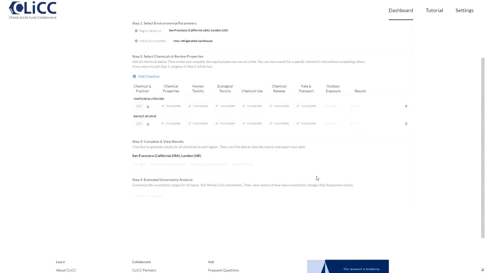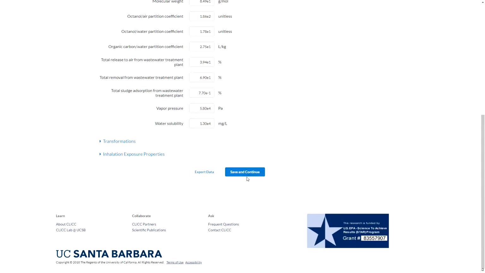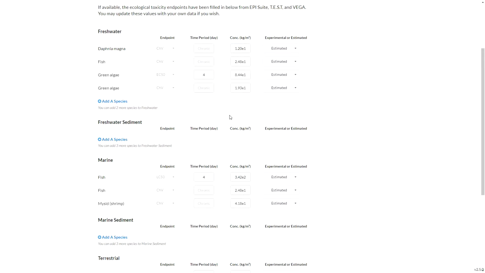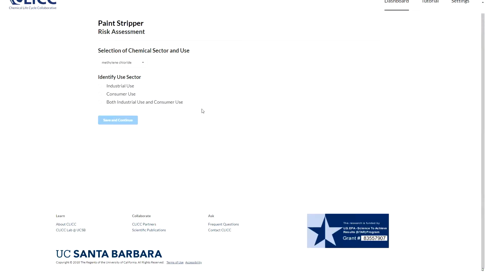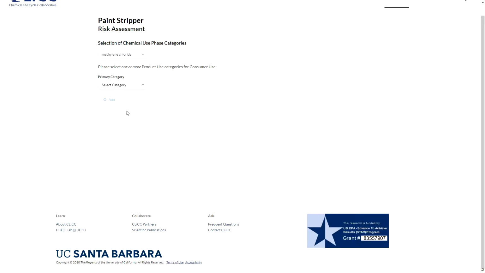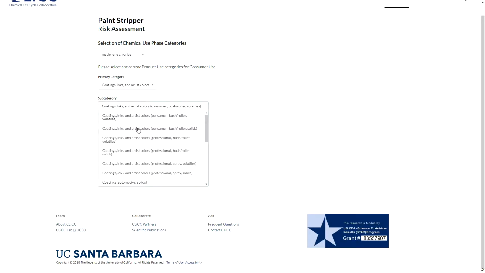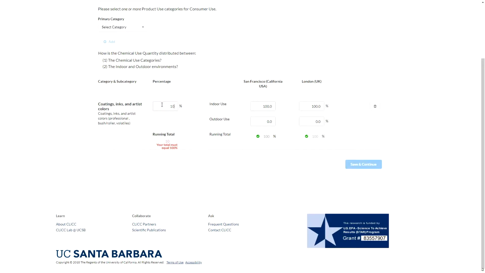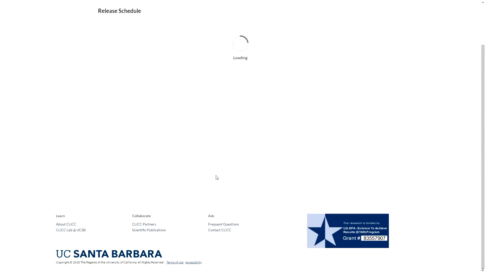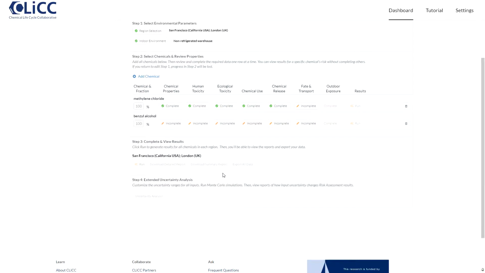CLiCC to work. I'll check the information CLiCC suggests for each input screen, customizing it to fit our specific scenario. We'll go on to review chemical properties, human and ecological toxicity values, then we'll define how the chemical is used, and even have the chance to get specific about custom chemical release scenarios and background concentrations.